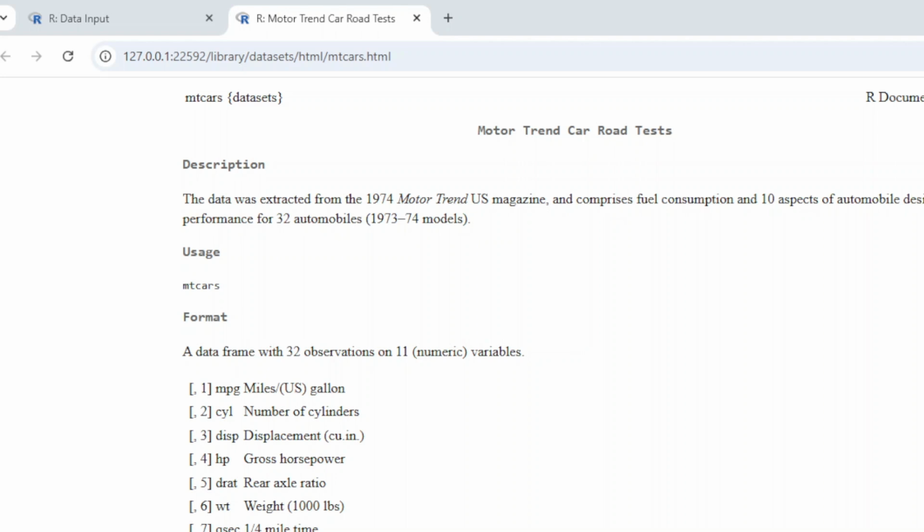We have information about it printed here. It says the data was extracted from the 1974 Motor Trend US magazine and comprises fuel consumption and 10 aspects of automobile design and performance for 32 automobiles, that's 1973 to 74 models. And it gives you usage. The data format is provided here. The first column is mpg, that's miles per gallon.